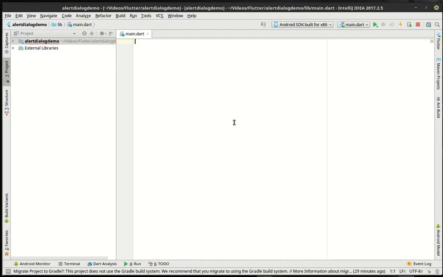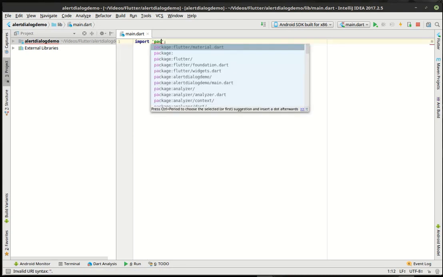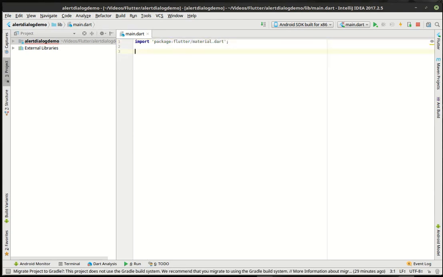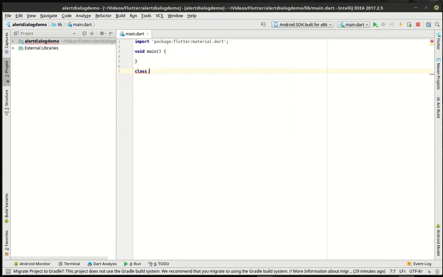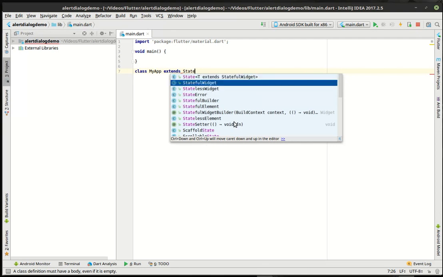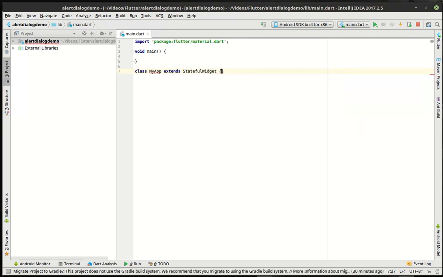So let's go ahead and jump into a blank project here. Going to import material design. We're going to extend the stateful widget.